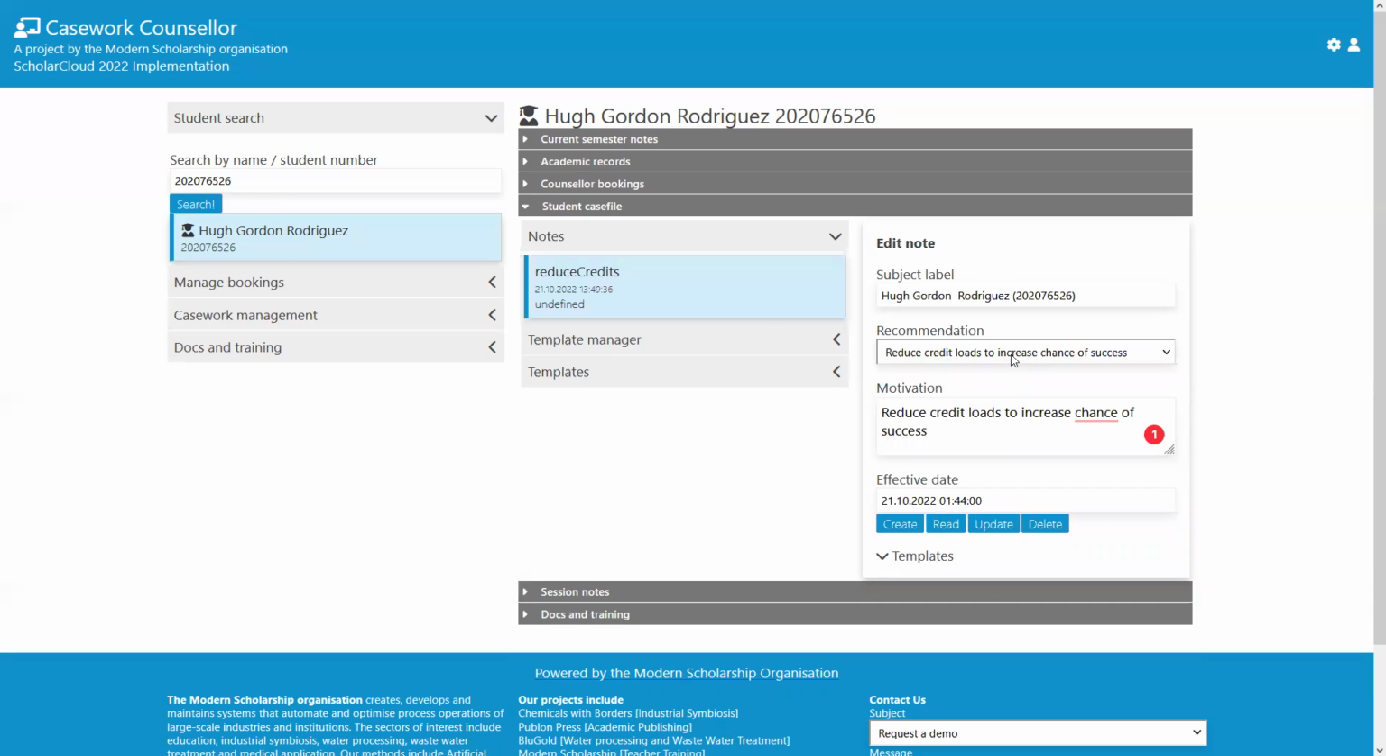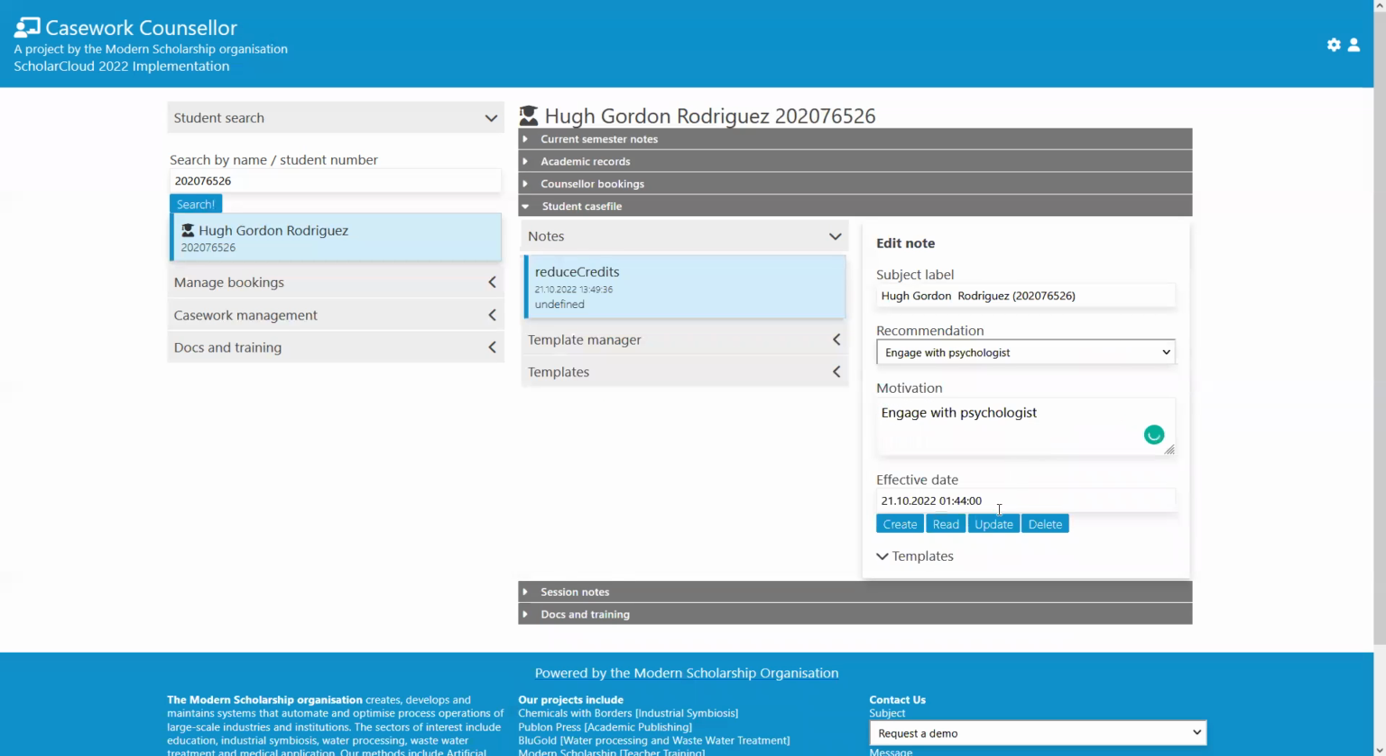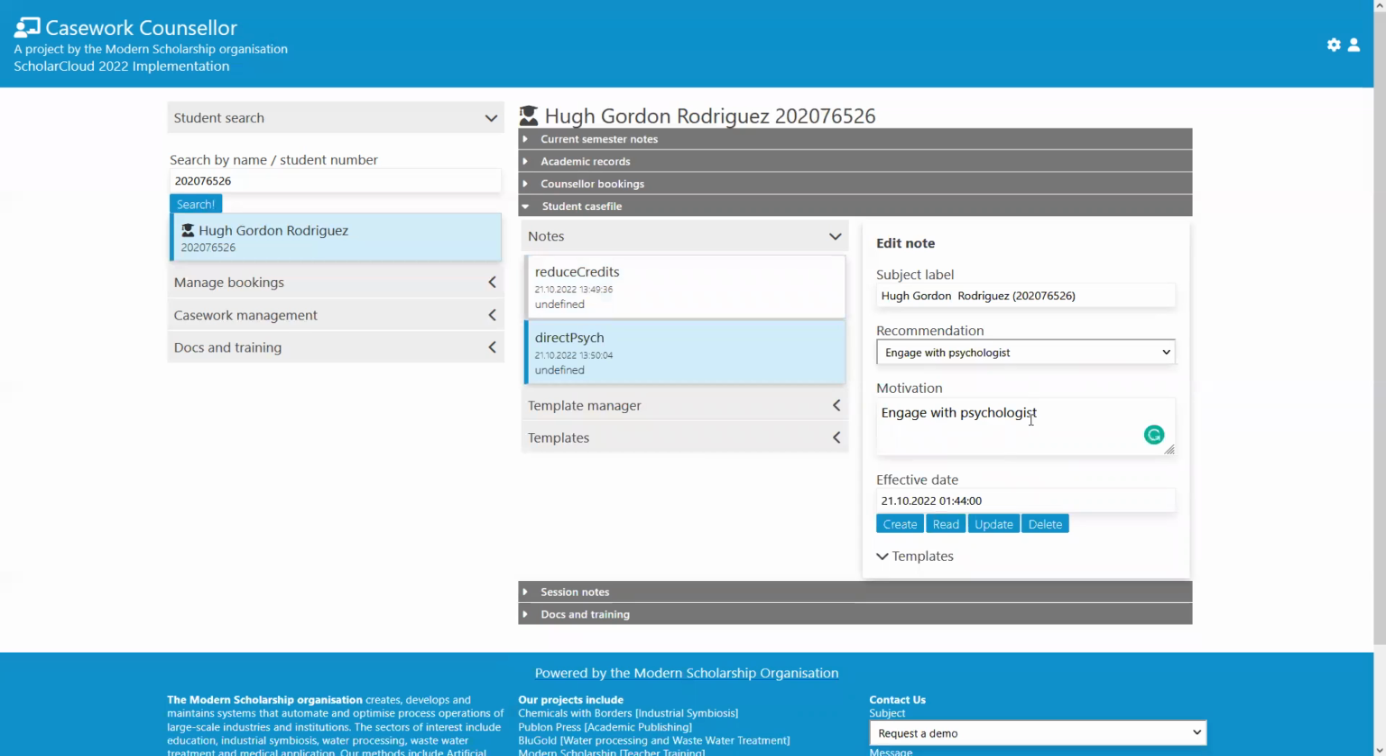That's created there. In addition to that, we could recommend that the student engage with supplemental instruction or whatever other support services are available at the institution. This list is customizable, so you can create a list of recommendations, and we can add to the list for the student that they should further engage with the psychologist, for example. So that's in the student case file. We can create recommendations based on various pieces of evidence, and we can write in a motivation here.